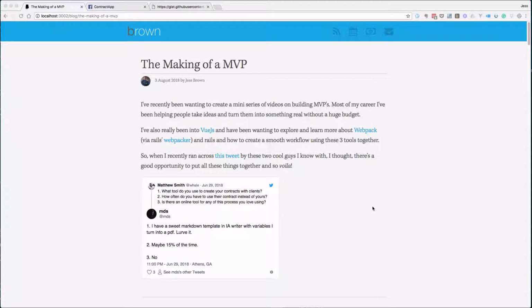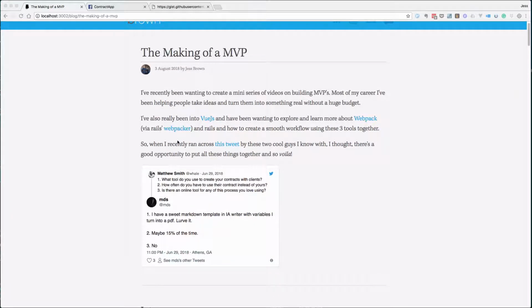Okay, so here's a quick overview of the making of an MVP, and we'll do a demo of the final product. So first I had this desire to experiment with Webpacker and Vue.js and how they work together with Rails. So I've been wanting to work on a little MVP project.